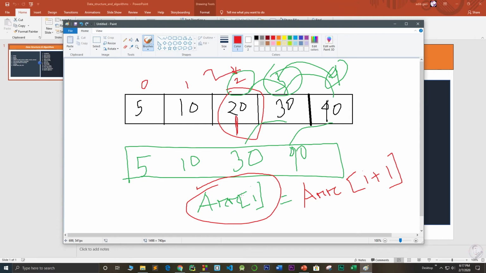So 2 is the previous index, or the current index, to delete. So in the place of 2 we are adding the I plus 1, which is 30. So 30 will come to its previous index, 40 will come to its previous index. So I plus 1 means that the afterwards index will go to the original index that we want to delete. So that is the main logic.